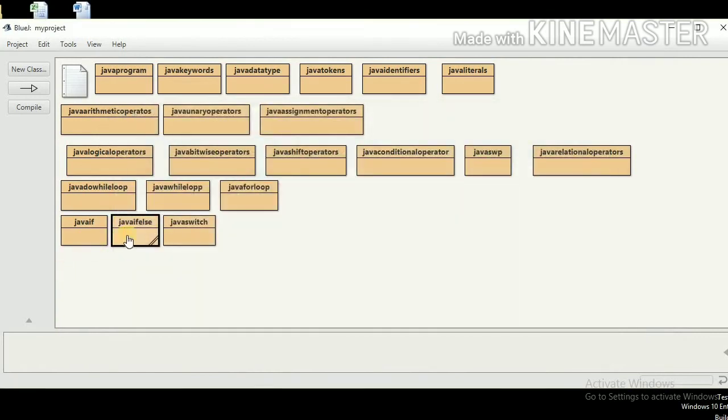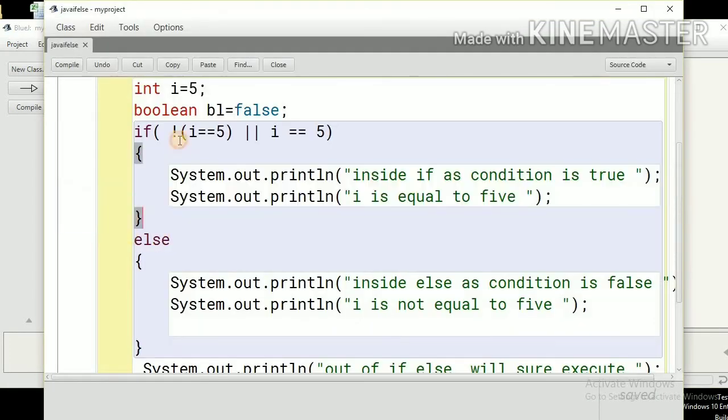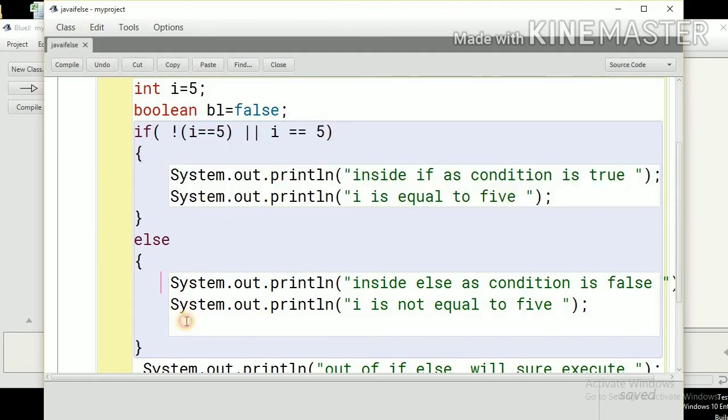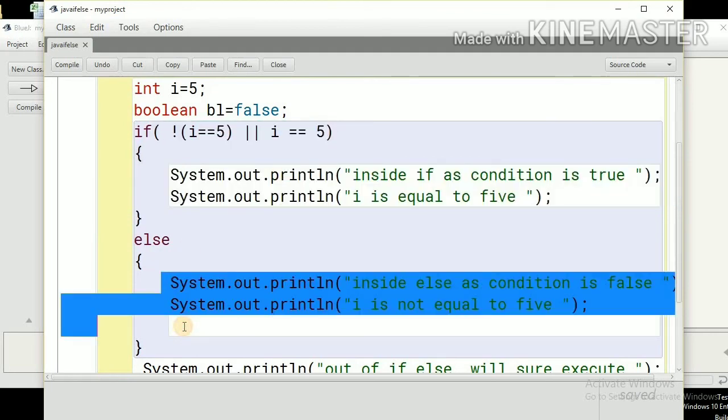So this is a very simple if-else. The logic is very simple. Whenever this condition is true, the if block will be executed, and whenever this condition is false, the else block will be executed. Hopefully you have understood the logic of the if-else selection statement.